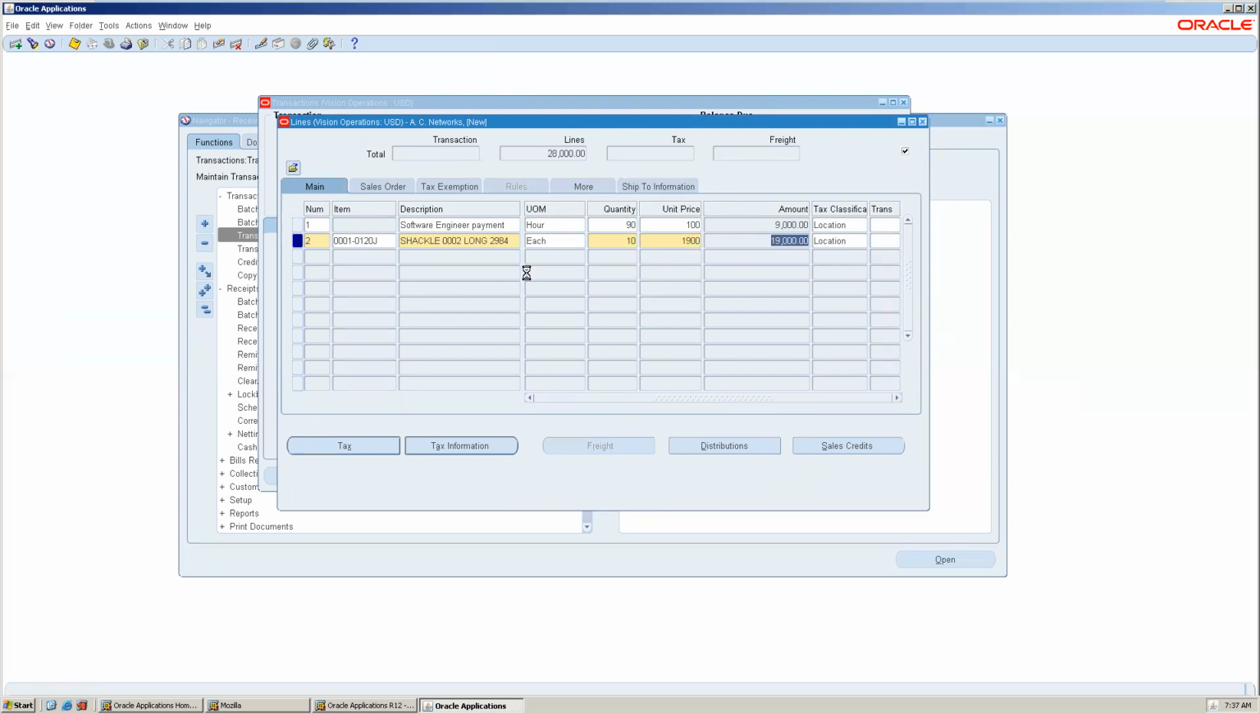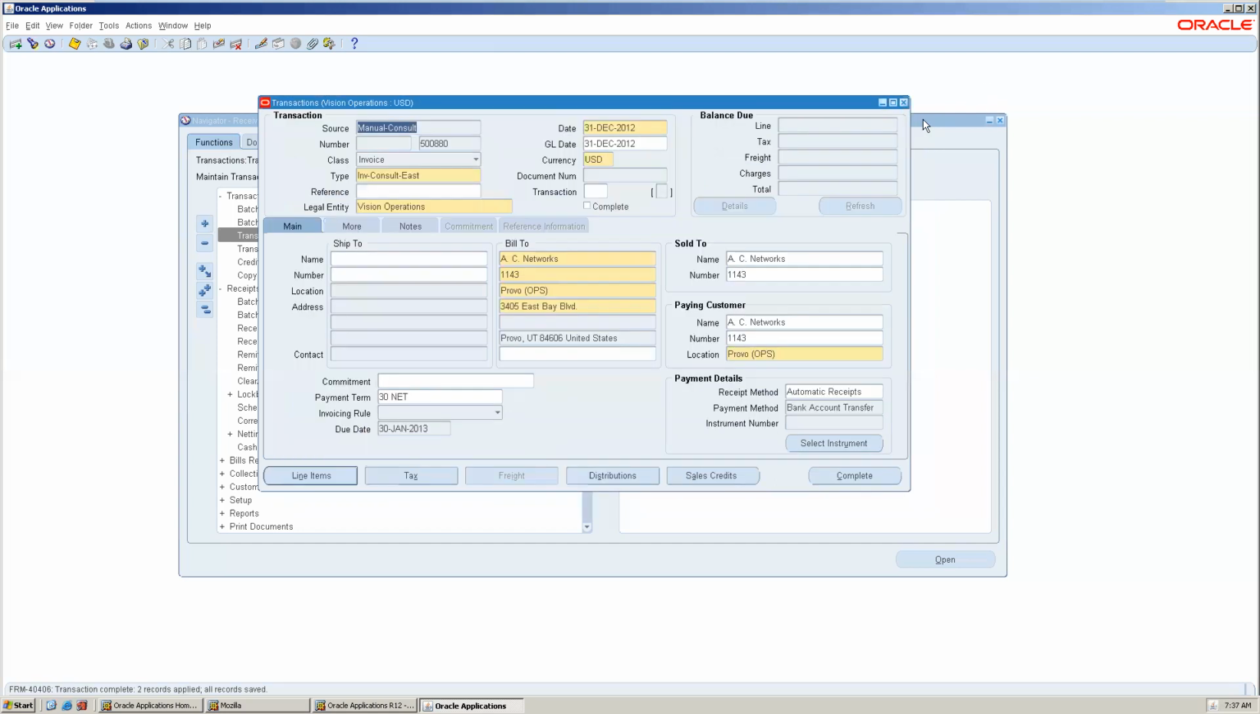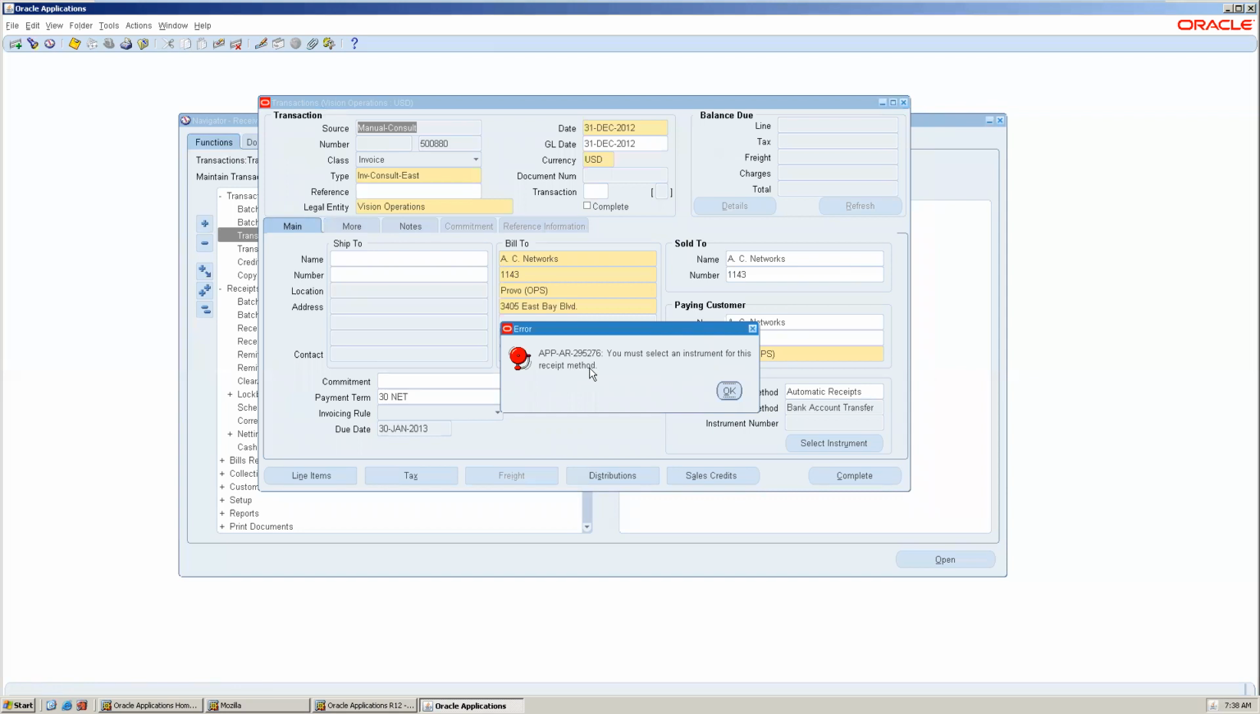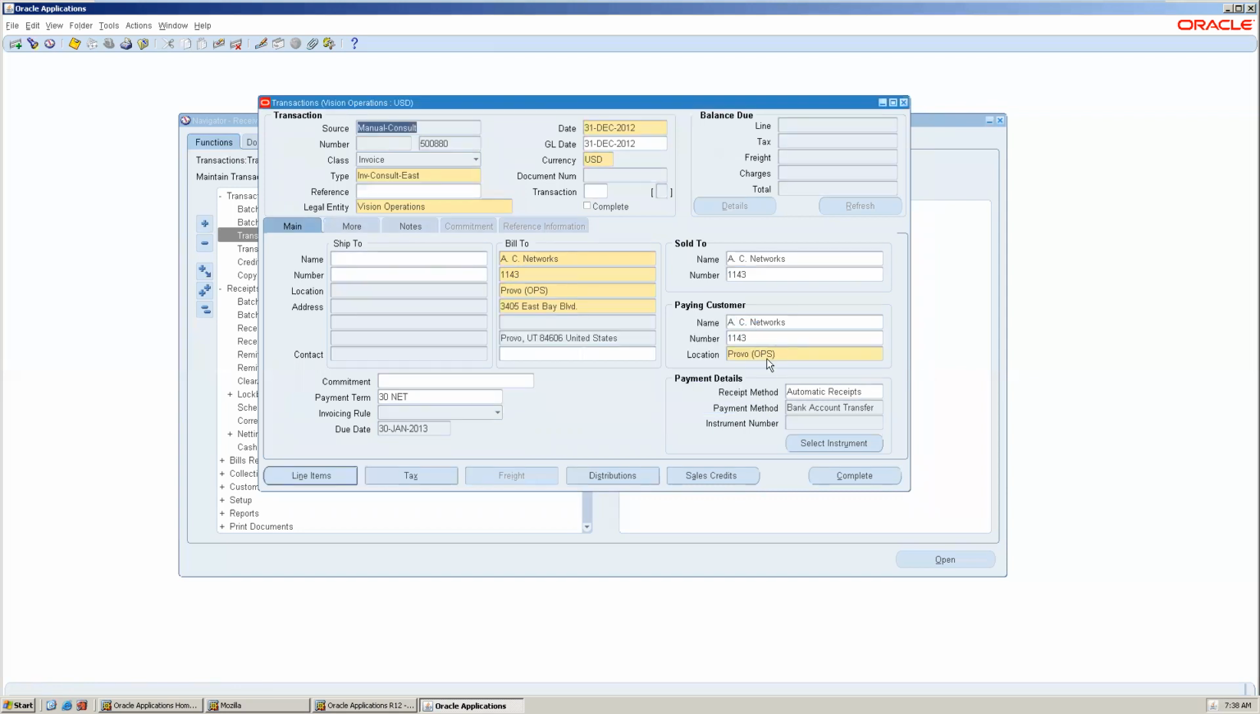Save it. Control S. So I created an invoice. Now check it. I saved it. Now just click on this complete button. You must select an instrument for the receipt method. This is the instrument we selected, automatic receipt. I think that is not working. If we can select this in receipt, which bank and all. Just delete it. Control S. Save it. Now see it complete.